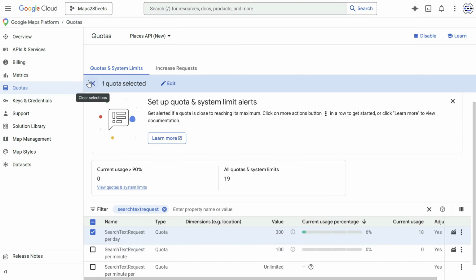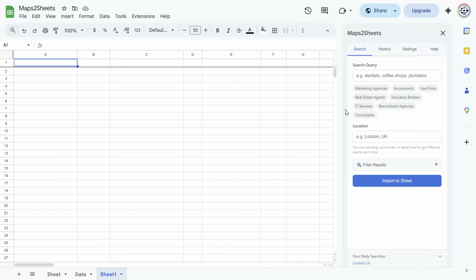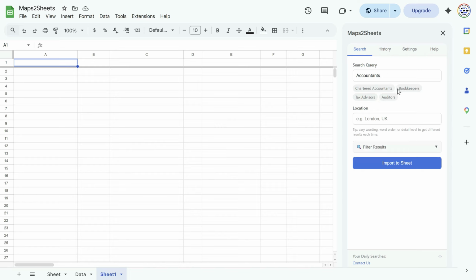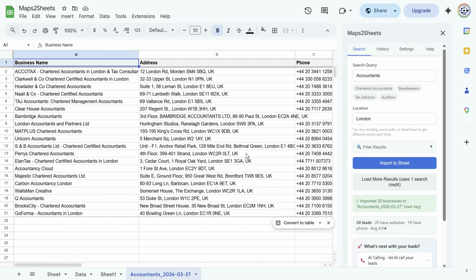And that basically summarizes how to set up your own key, making it work, as you can see here, with Maps 2 Sheets. Let's do a quick search, accountants in London, and import it. And as you can see, in a couple of seconds, it will fetch the relevant information without any issues.